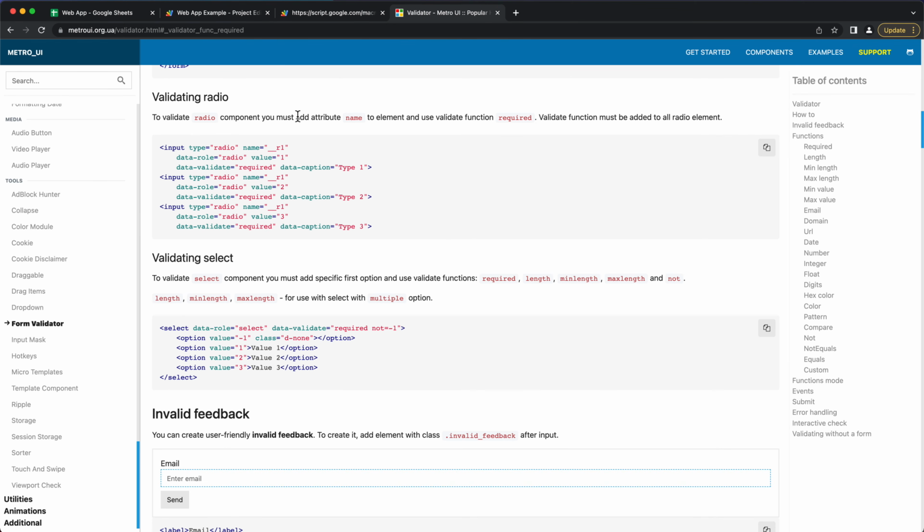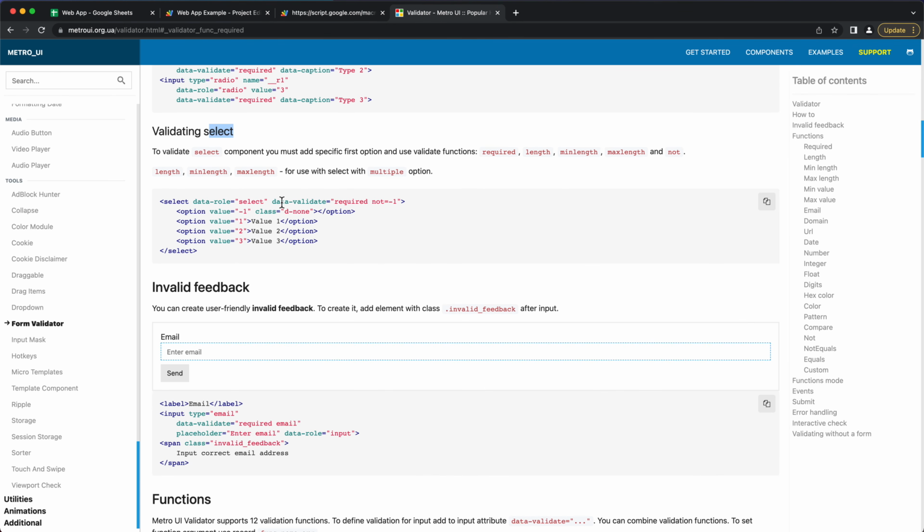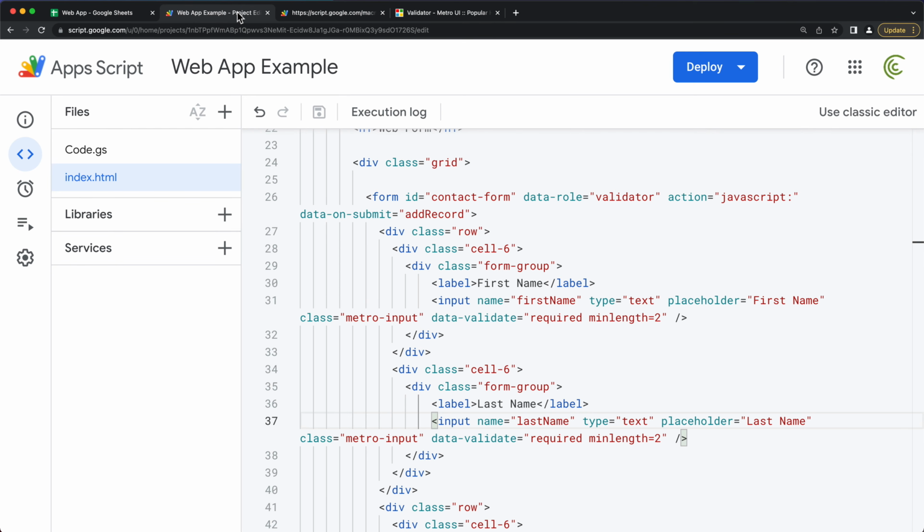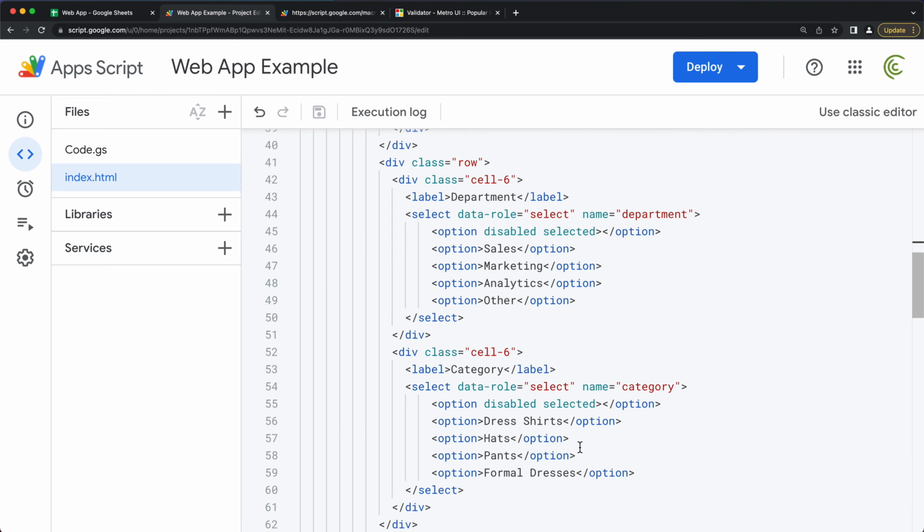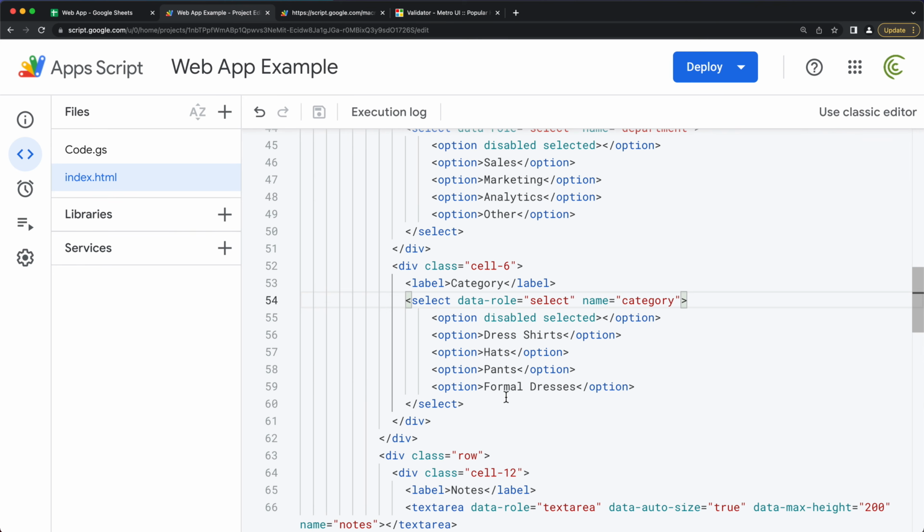There it is. Radio select. So it says data validate required not -1. So it cannot be this value, basically. So let me try this. I'm going to copy this, go back. And for me, it's going to be this category select. So I'm going to add it to that.